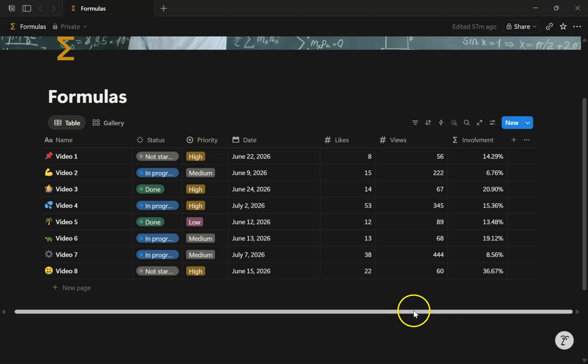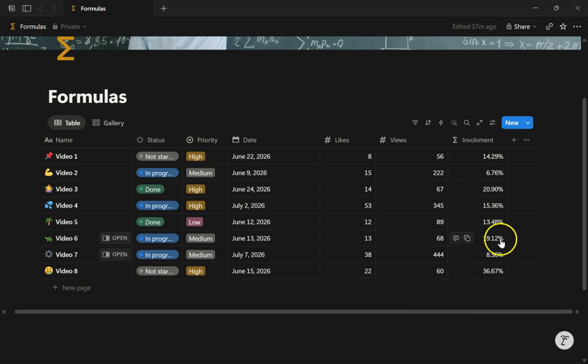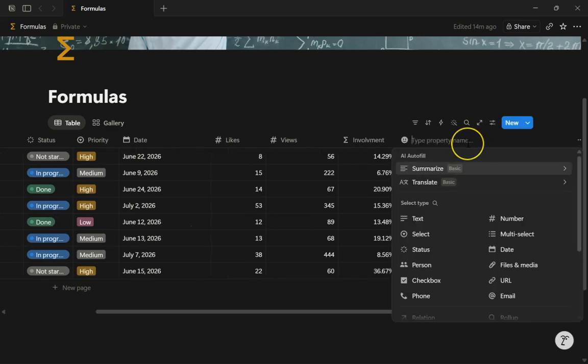But before we head over to ChatGPT, we need to create another property or column to put our pass or fail messages in. So we'll create another property here, and we'll name it involvement.